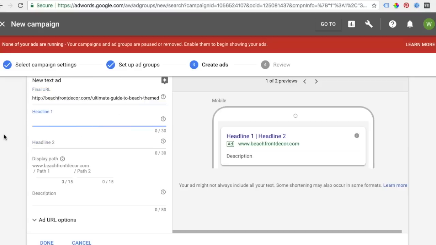So what we're going to do for headline 1 is do beach bedding sets, and then headline 2. I like for headline 1 to try to match my keyword somewhat, because when people search, they're trying to find the most relevant ad to what they typed in. So if someone's typing in beach bedding, beach theme bedding, I like to use beach bedding sets as my first headline. And headline 2, I like to use a call to action.